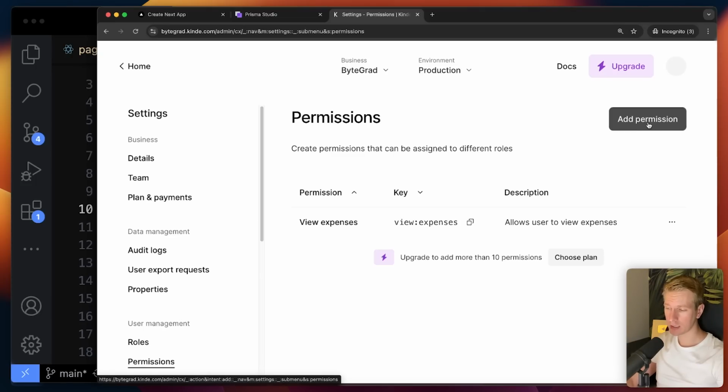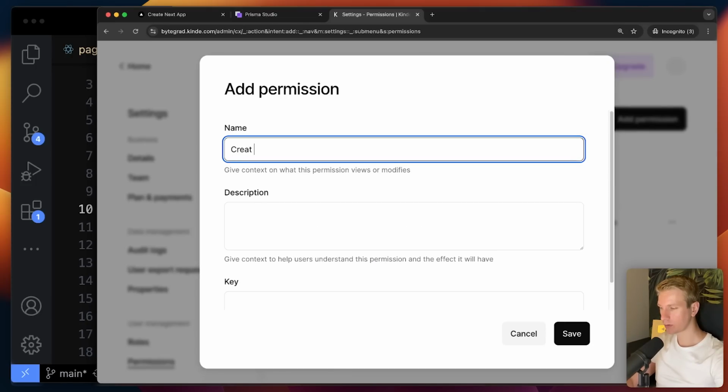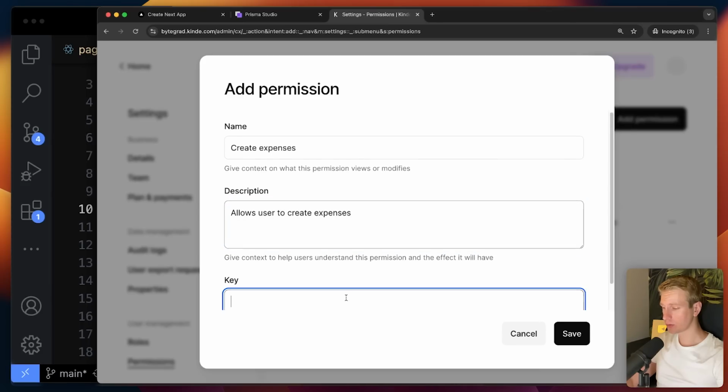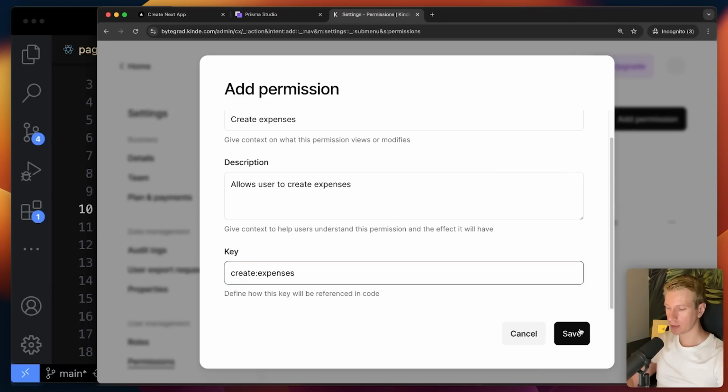Creating an expense, updating, deleting them. Actually, let's quickly add one more. Create expenses allows user to create expenses, and then we can say create expenses. Okay. I will save that as well.